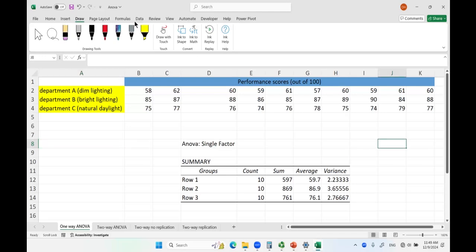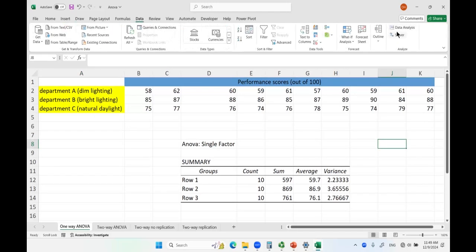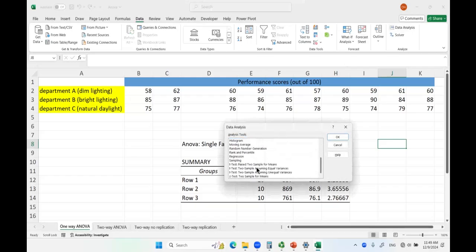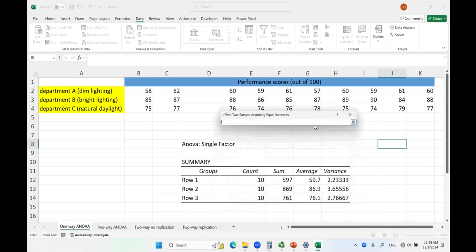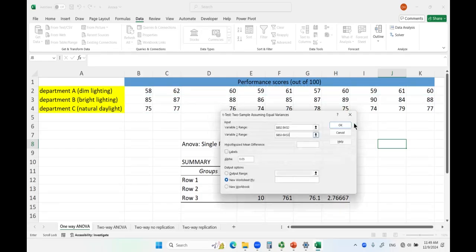I'll go again to data analysis, then t-test. You see we have paired but also non-paired. Here we have equal variance and unequal variance, but as I told you multiple times, for this class we will not go into the details of equal or unequal variance. I will just assume that they are equal, and choose my variable 1, and variable 2, this is A and B, and no labels.